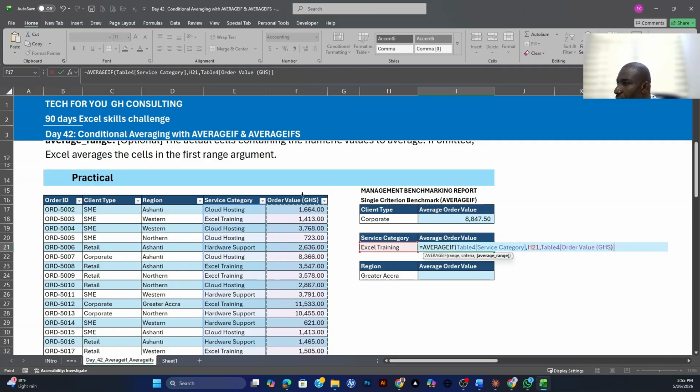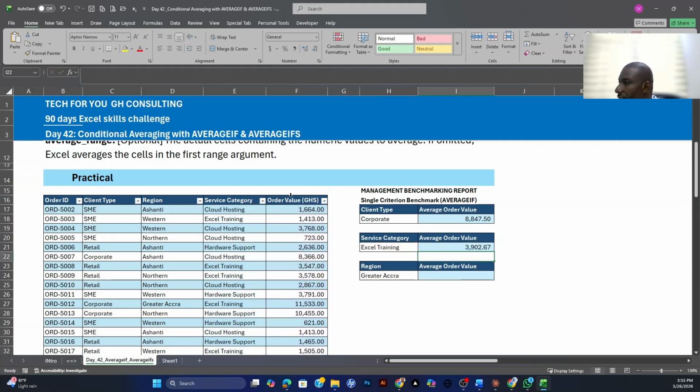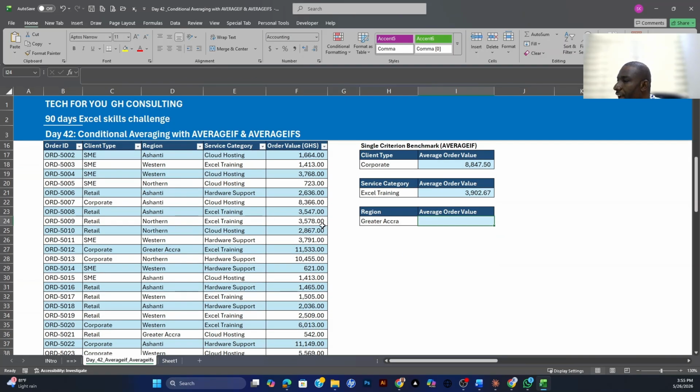So please, when you put the cursor at the table header here, it must turn into an arrow pointing down before you select it, so that it selects the entire column for you. So we close it and then we hit enter, and then the average order size for Excel training is 3,902.67 pesos.